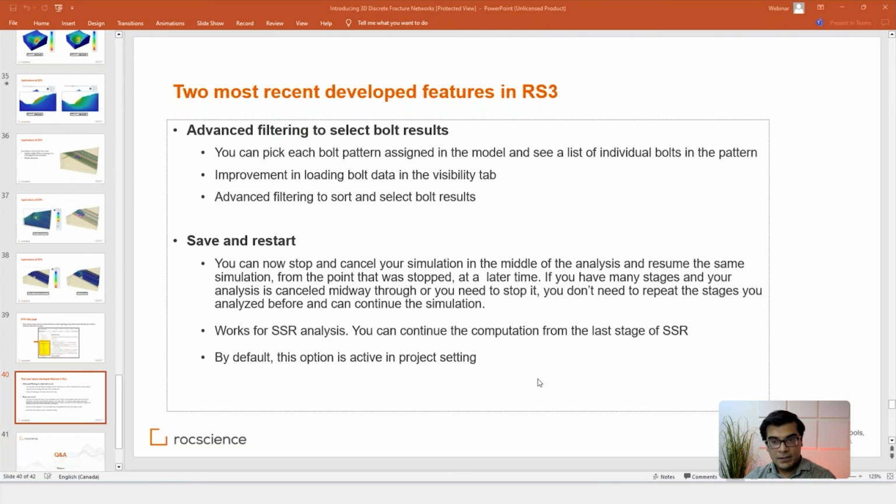In the past, if your analysis was canceled in the middle of the simulation, you needed to repeat all the stages that you had already calculated and then continue. But now with this option in RS3, you don't need to repeat what you already calculated. From the stage that it was canceled, you can continue your analysis later on. So it can save a lot of time for you.